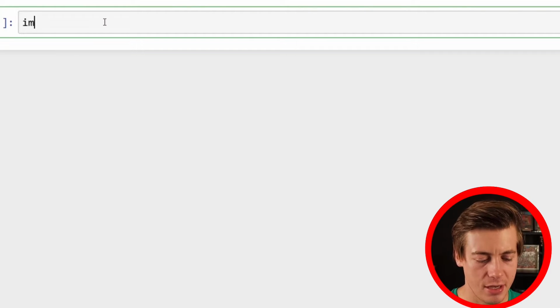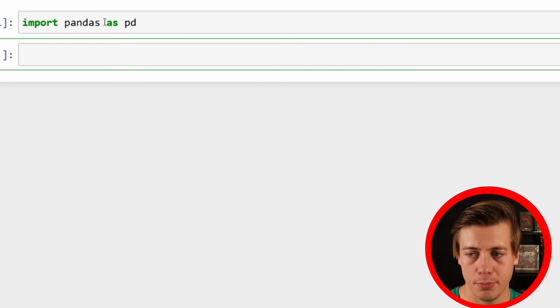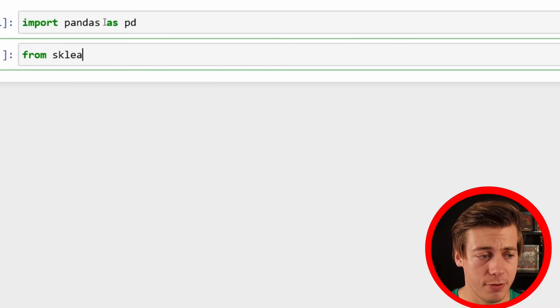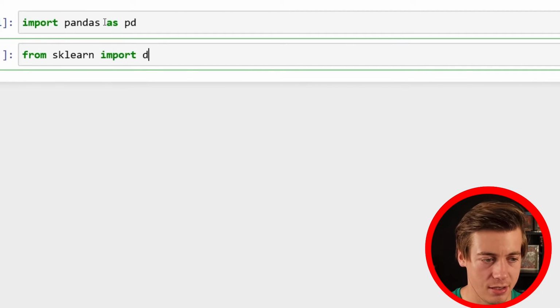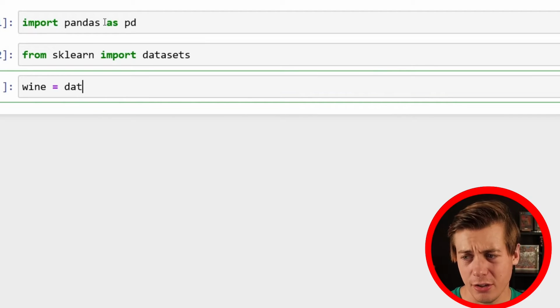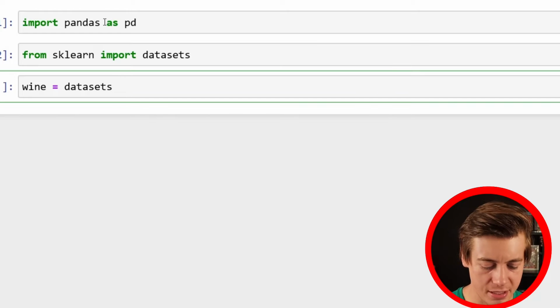So first thing, like always, import pandas as pd, shift and enter, and boom, we have a brand new line. Then we're going to import our data set. I haven't done this yet, I don't believe, in this series, but we're going to grab a data set directly from Scikit-Learn. So you just go from sklearn import datasets, and I'll run that cell. And then we're going to bring in the wine data set. I don't see it used that often in YouTube videos, and at the same time, it's pretty easy for classification. So we're going to do that.